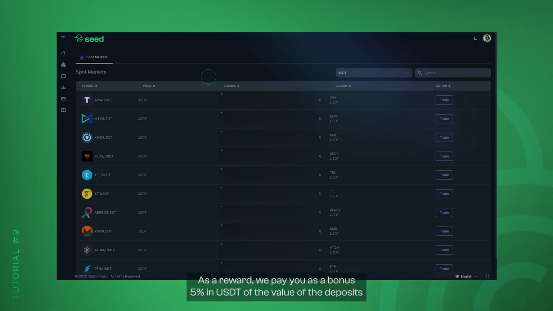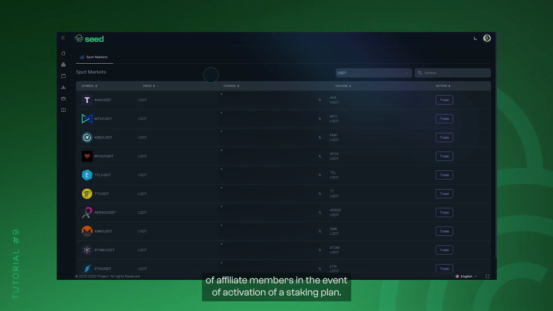As a reward, we pay you as a bonus 5% in USDT of the value of the deposits of affiliate members in the event of activation of a staking plan.